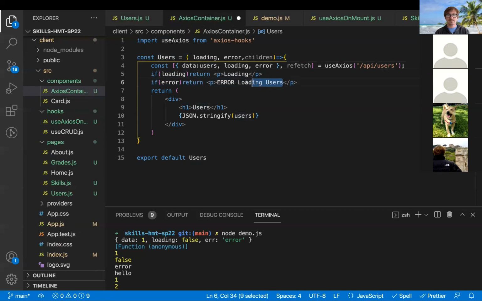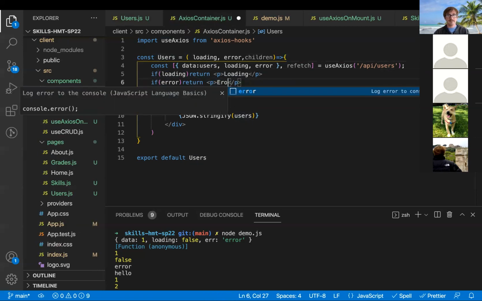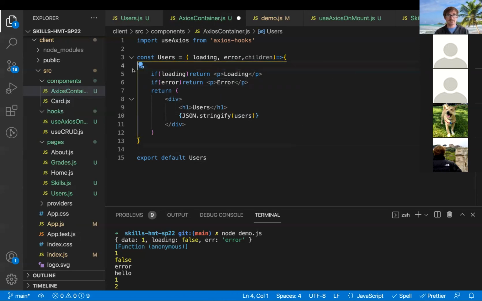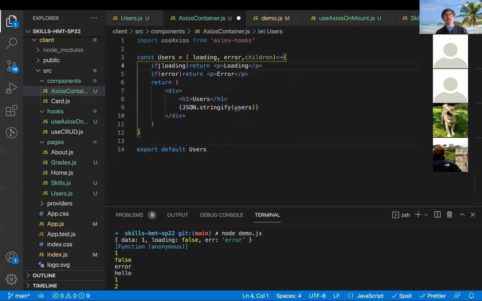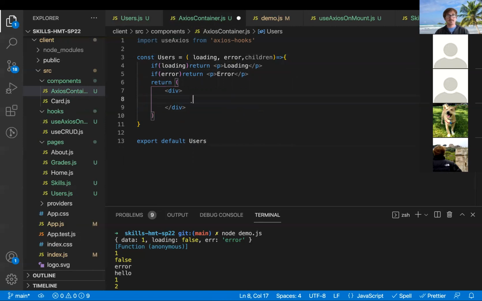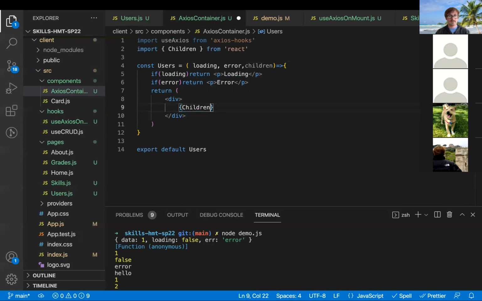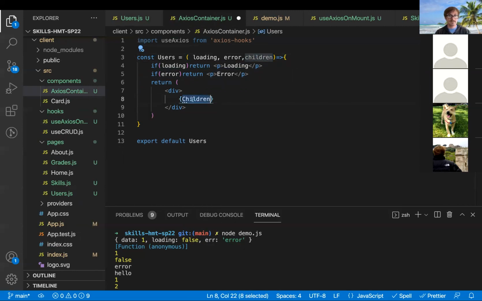And I need to make this a little more generic. So for now, like error. I'm not going to do the Axios call here. This is really just going to be this container. And then down here, I'm just going to do children, not uppercase Children, lowercase, this one from props.